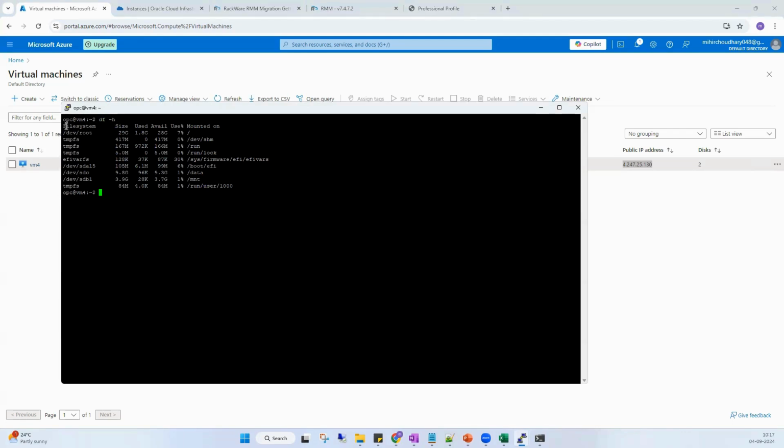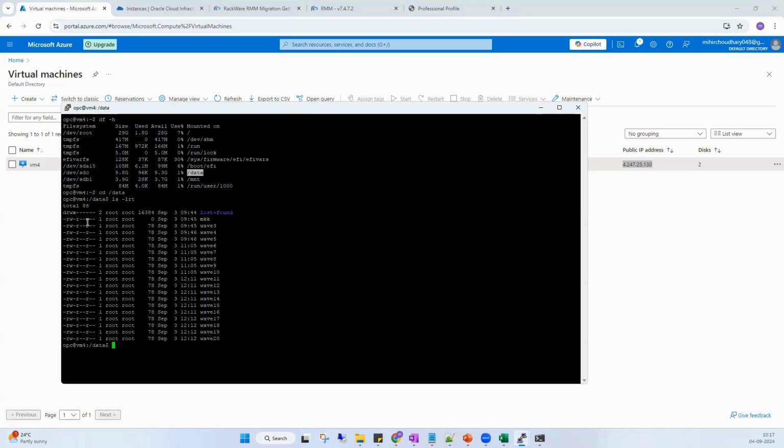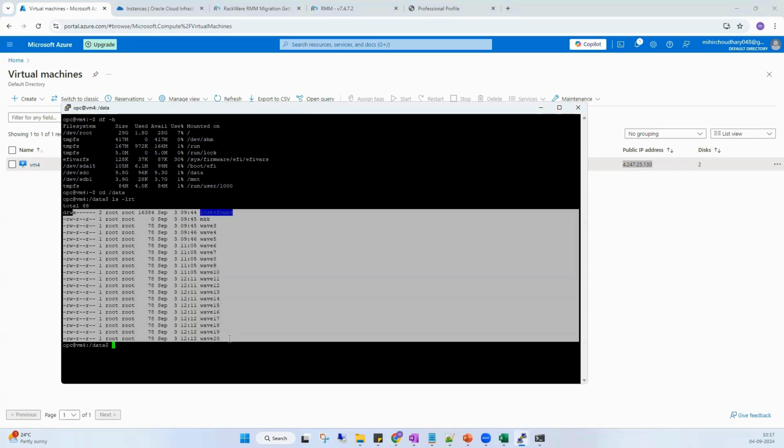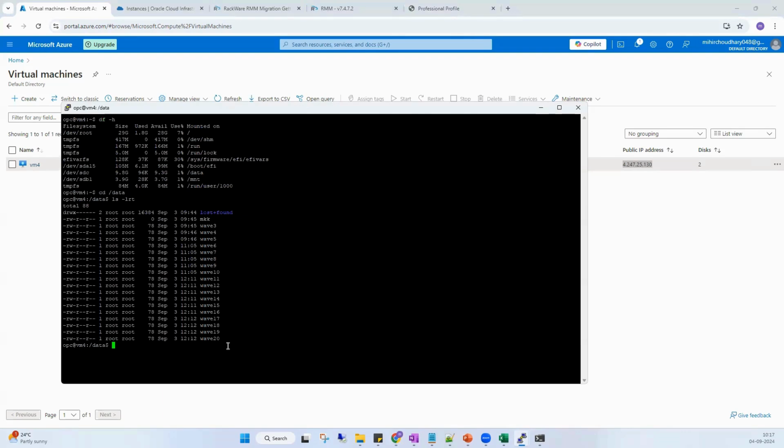So here is the whole file system. I will take you to the data mount point and let us list the files. So this is where you have all the files and folders, right?